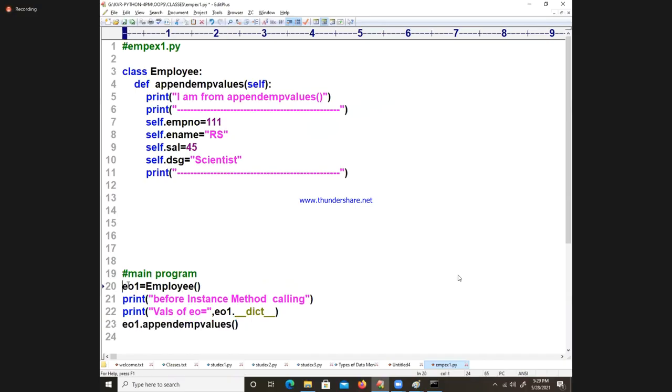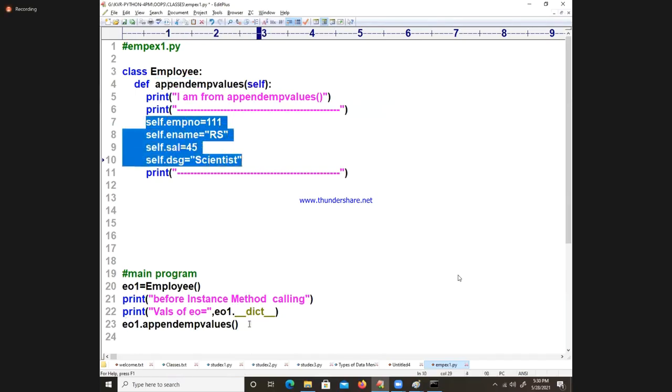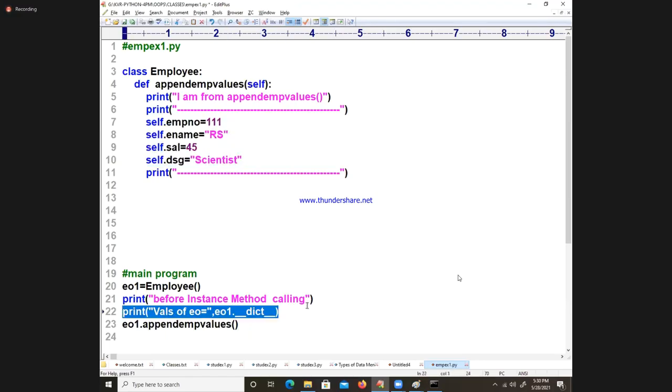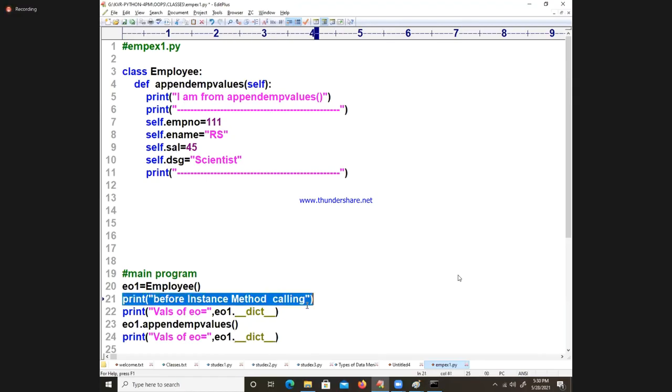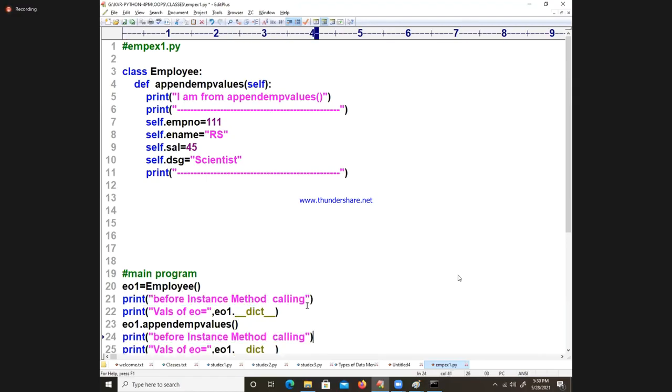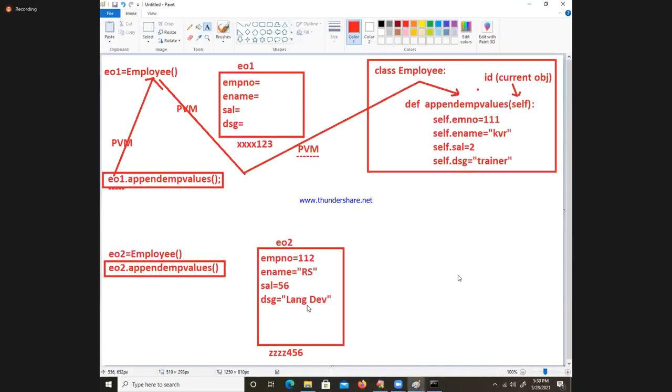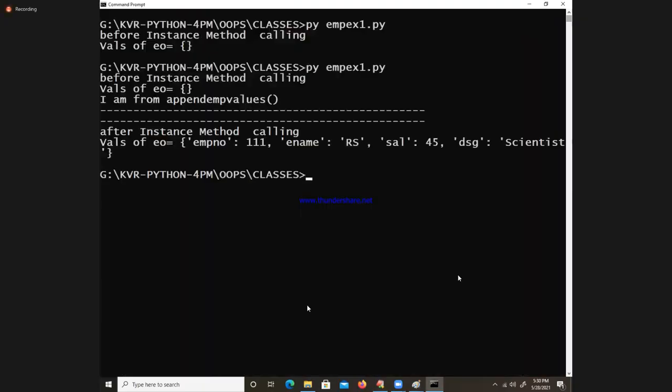eo1 is an object of the employee class. PVM control goes to employee, append employee values. This eo1 reference ID will be kept into self. Self dot values will be done. Now I will show you. Beautiful. Value of eo after instance method calling. Before calling, empty. After instance method calling, see that answer.